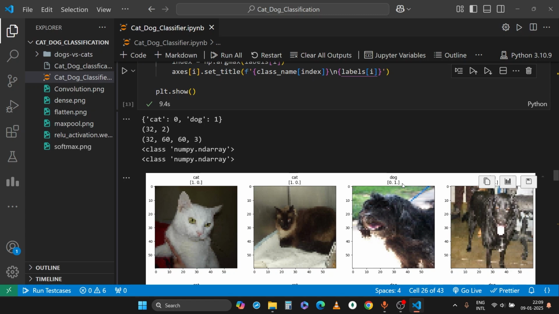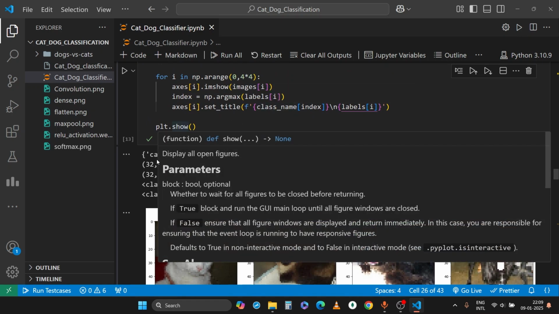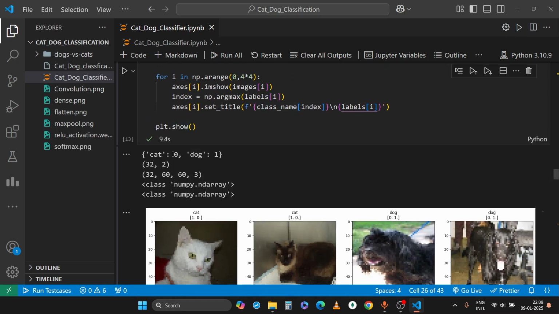One index should get the maximum value, like one in the label. To get the index value, because the index value is representing the class, zero index represents the cat and one index represents the dog. For fetching the index value, we are using the argmax function, which outputs the index on which the maximum value is there. After getting the index value, we are using it with class names, and after that we are plotting this.